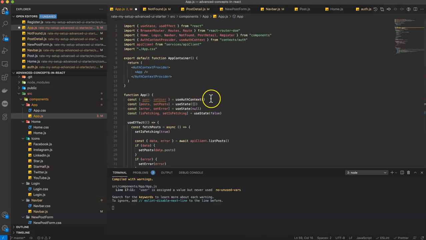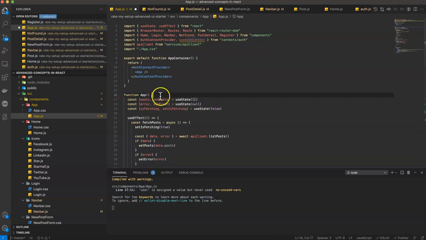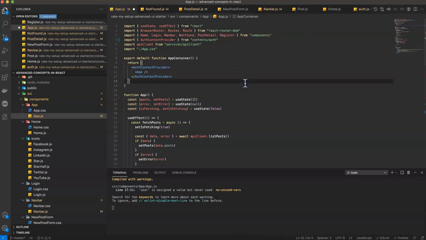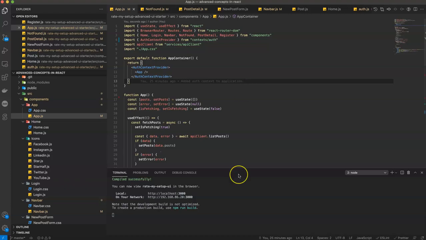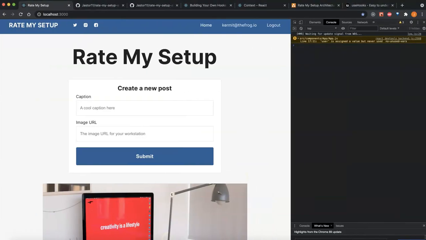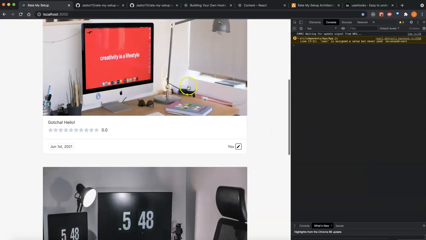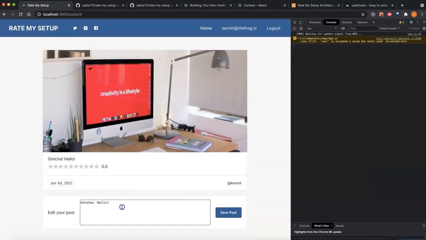And that means we don't even need the use auth context hook in our app, which is good because there's no reason to use a context in a component that's a direct descendant of the provider itself. I mean, you could, but it's not quite as useful. And now, let's save it. Everything seems to be working just as before, and that is exactly what we want. So, looks like everything is good. We can still click on stuff.